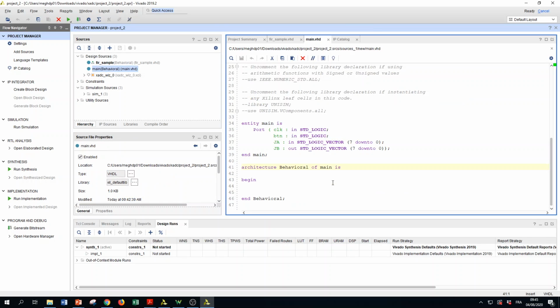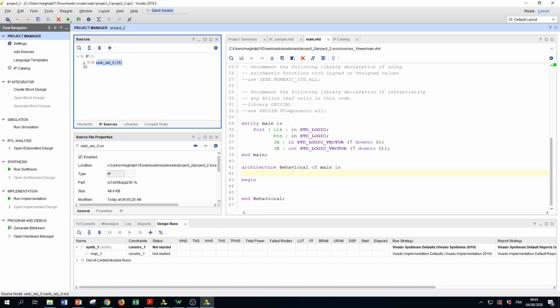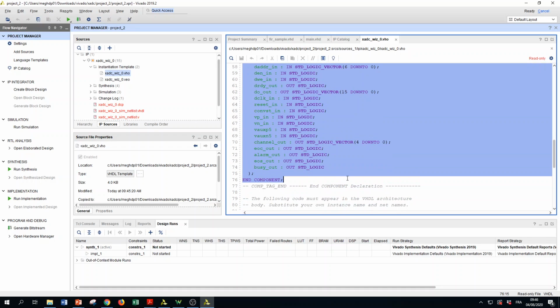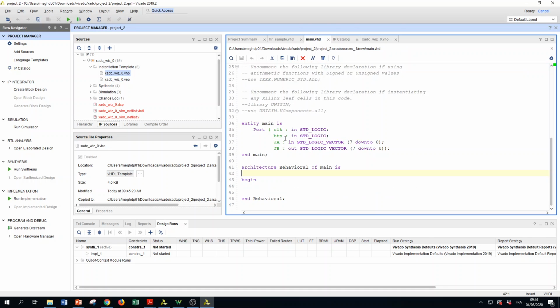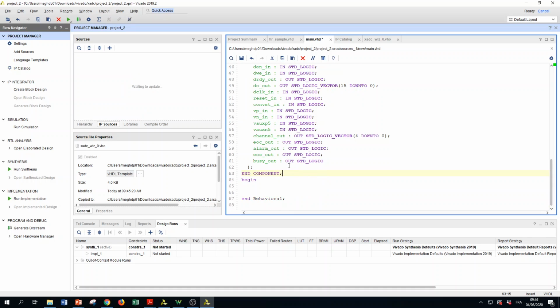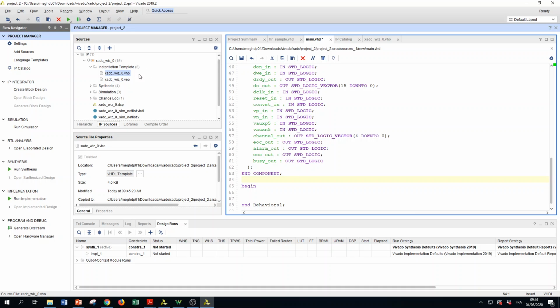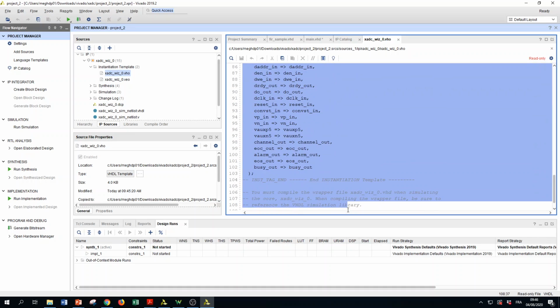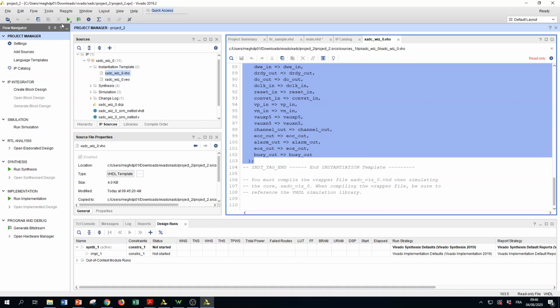Okay, so in the main I need to add this component. I go to IP source and then the template, because it is VHDL, so I just copy and paste in my main. It is the XADC, and then I will instantiate it. Go back here and instantiate. Go back in main.